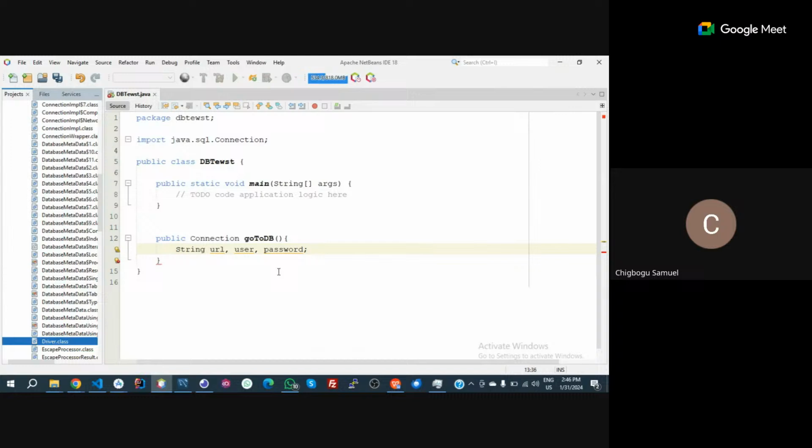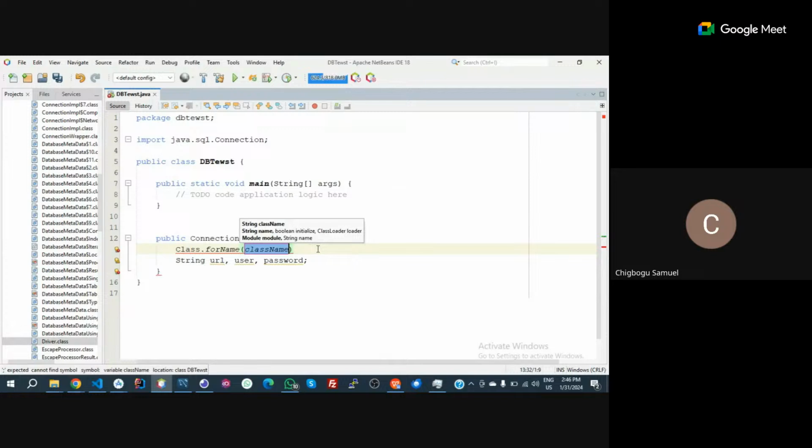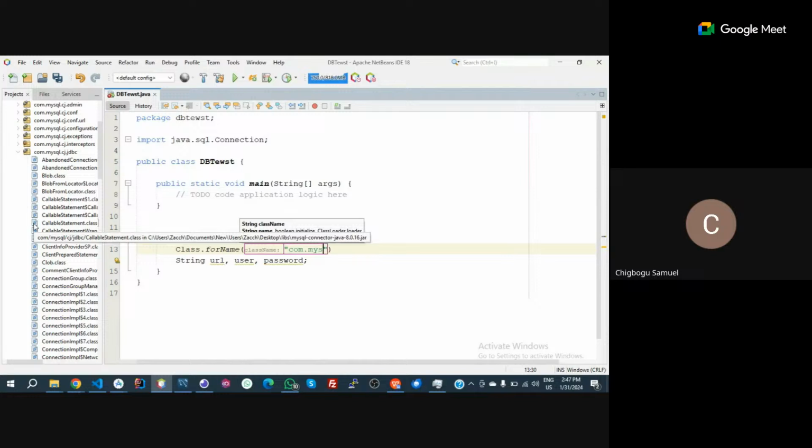And it's not hard. All you need to do is to say Class.forName. Then what we are going to do now is to specify that class name. Sorry, let me scroll up and see the name of the package. So com.mysql.cj.jdbc.Driver.